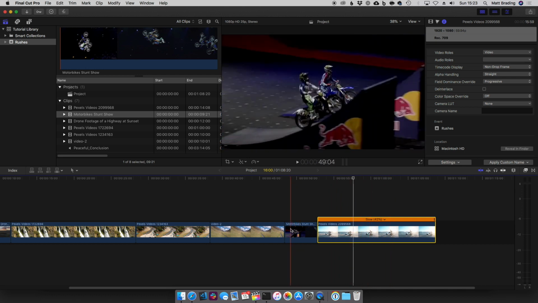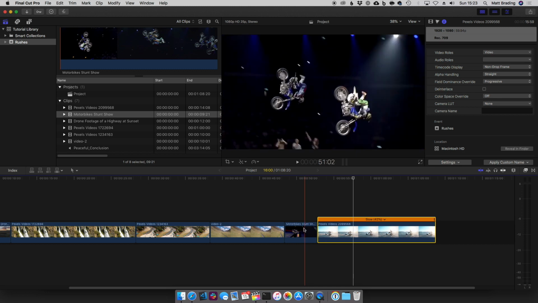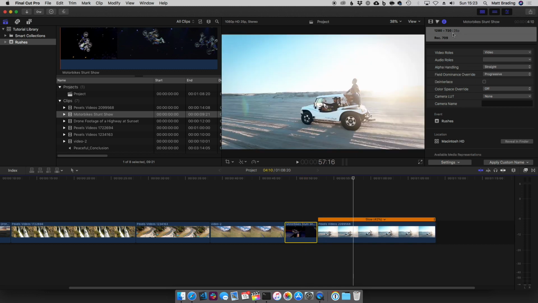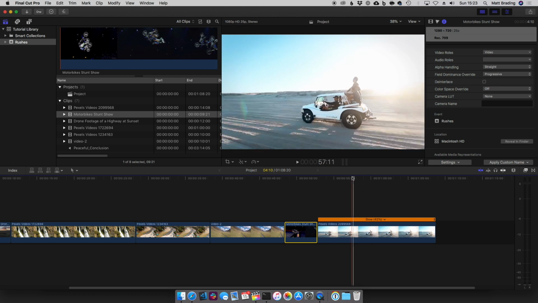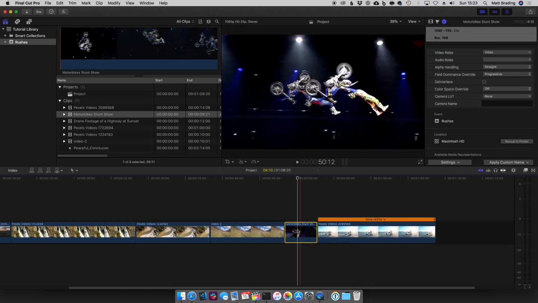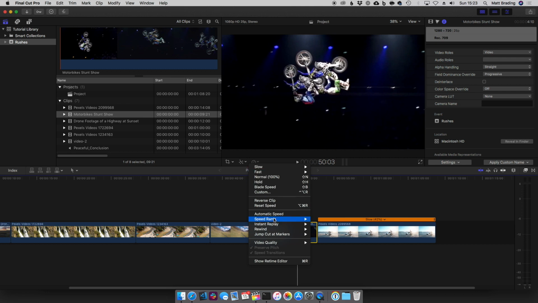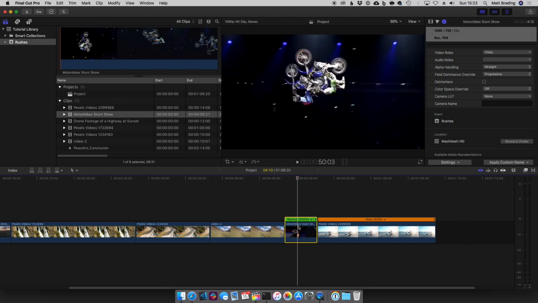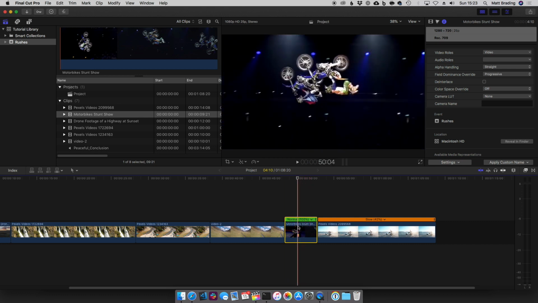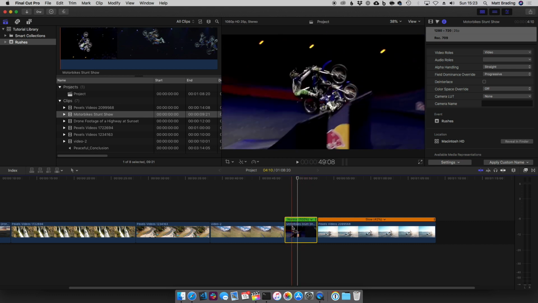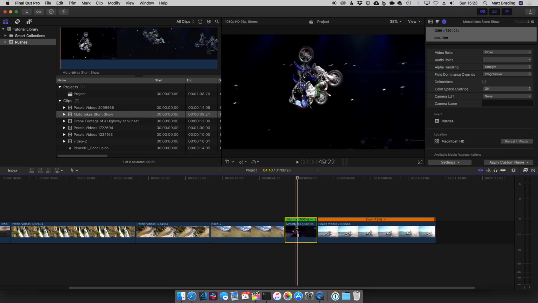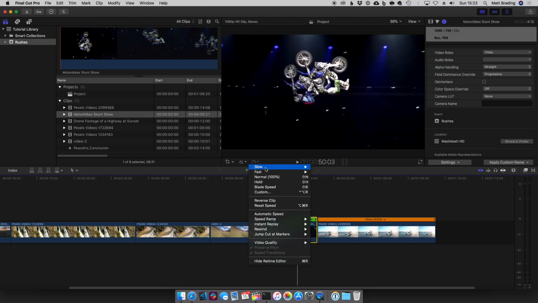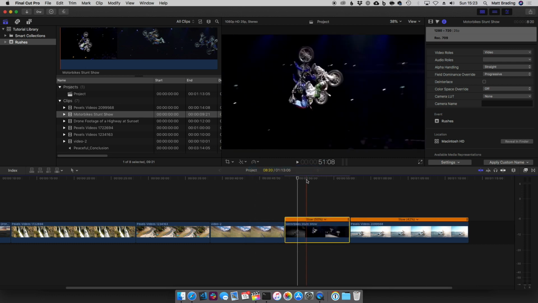Now my other clip here of these two motorbikes jumping through the air, if we look at the inspector, it was shot at 25 frames a second, and my project's 25 frames a second. So if I come to the retime tool and click automatic speed, nothing happens. It stays at 100% because that is the frame rate it was shot at. So how do I slow it down? Well, I can come back to the retime tool here and set it to 50% speed.